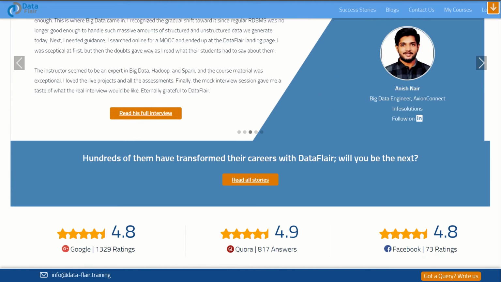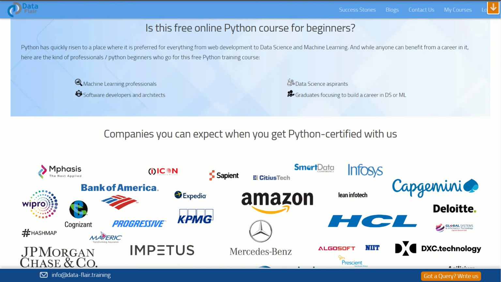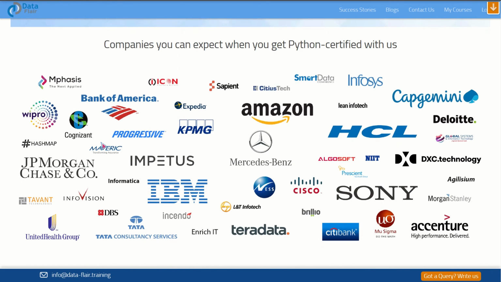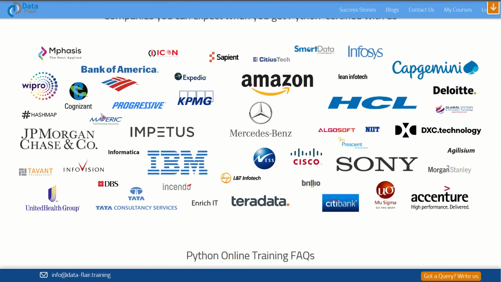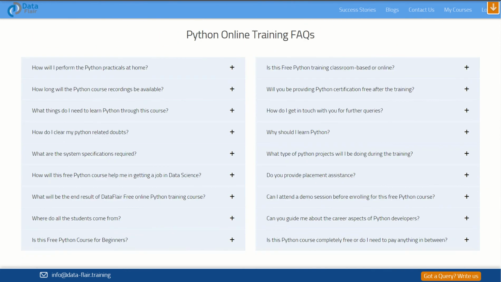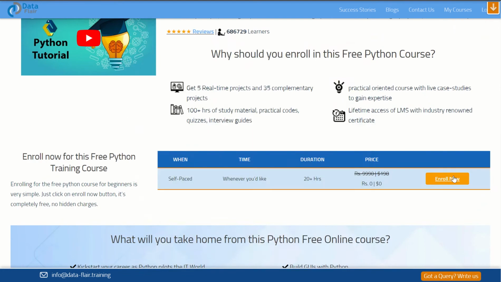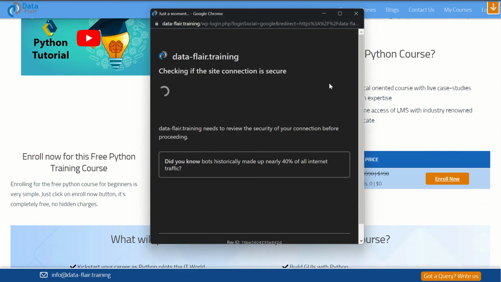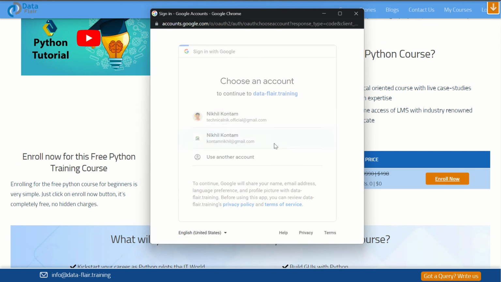And if I go down, you can see the ratings 4.8, 4.9. Then this course is free, and they have also provided the companies which can expect a Python certification. So these are the companies which will accept the Python certification from this website. And if I go and enroll now, you just have to enroll. I already have an account on this website. I'll just log into that.